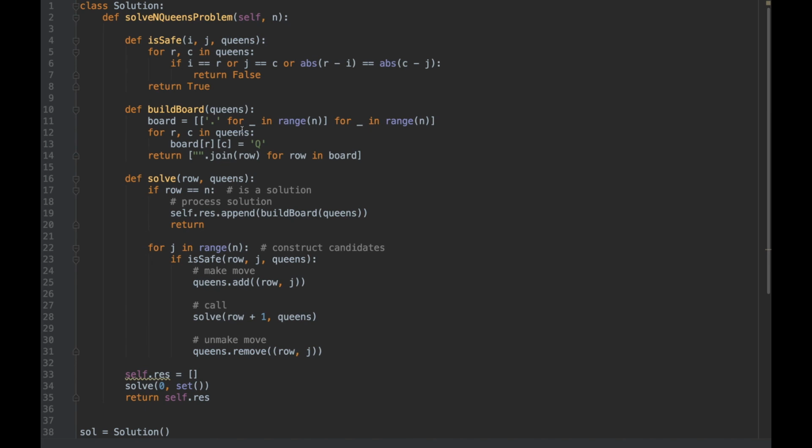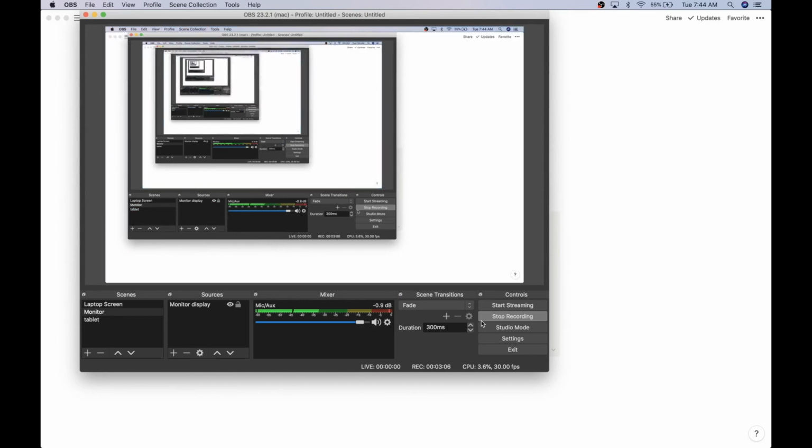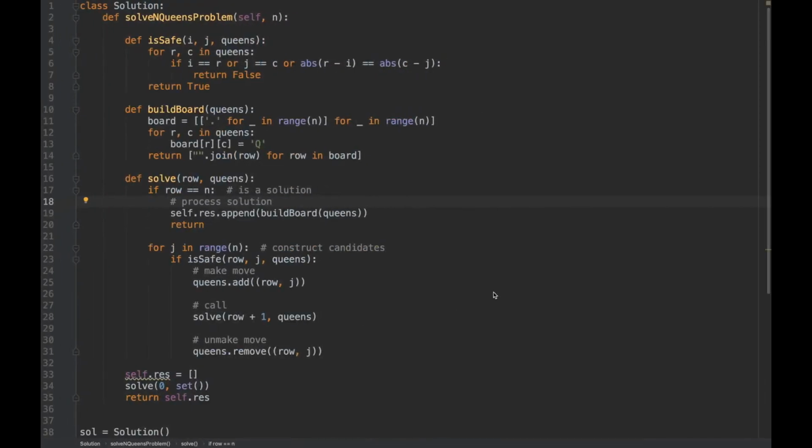We can probably make it a little bit better. For example, here we could use any and just check for any occurrence of these. But overall, this is a very good example of how to use backtracking to solve a problem. So that's it for this problem.